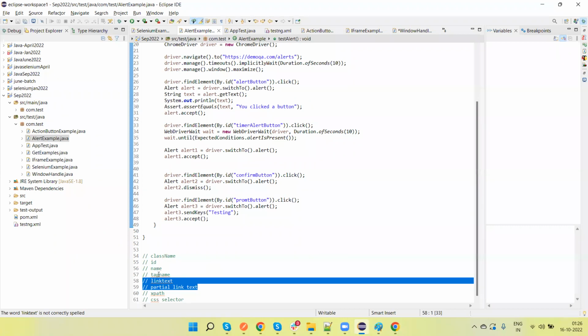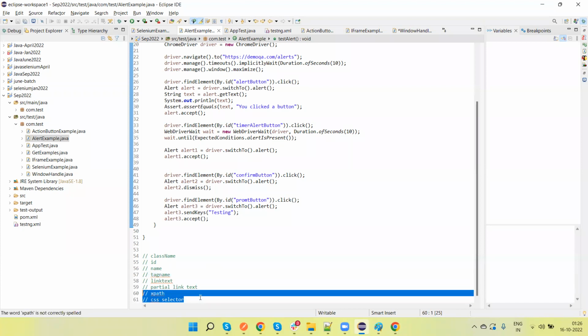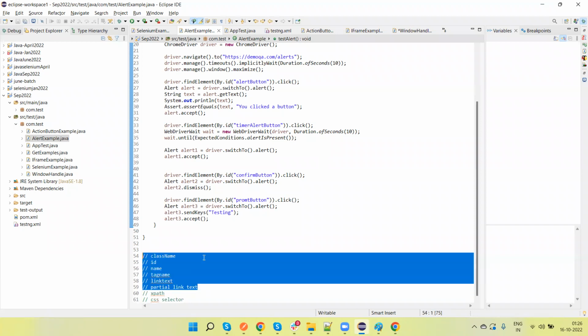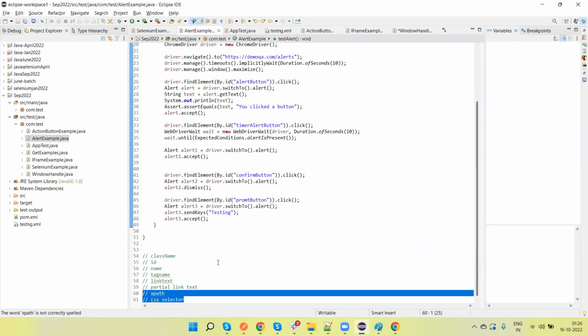I think class, ID, name, tag name are already done, and CSS selector. So mostly you need to work on the CSS selector and xpath, because ID and class are very simple. You can just copy the ID, copy the class name, names, link text, partial text, and that will work. The main thing you need to practice more is xpath and CSS selectors.